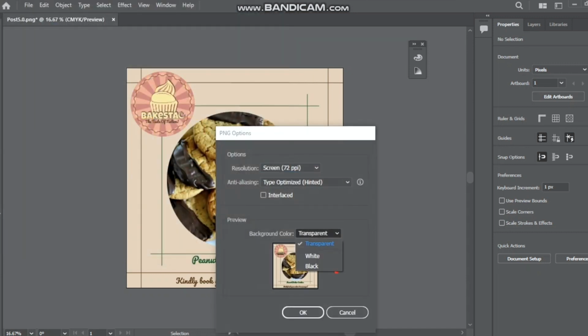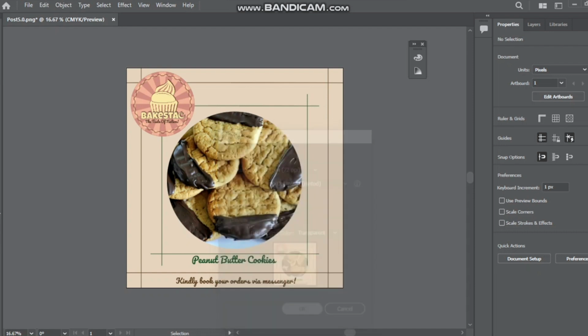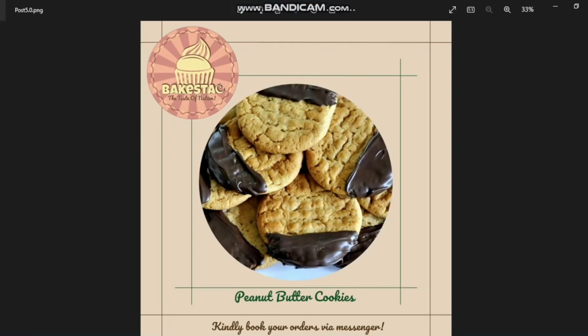Here you can also select the background. You can keep it transparent, white or black as per your choice. After that, just click on OK. Now we will see how our file looks, if it is saved as PNG or not. So let's go to the file. Here is the file. You can see it is saved as PNG. You can also see its name and its format on the top left corner.